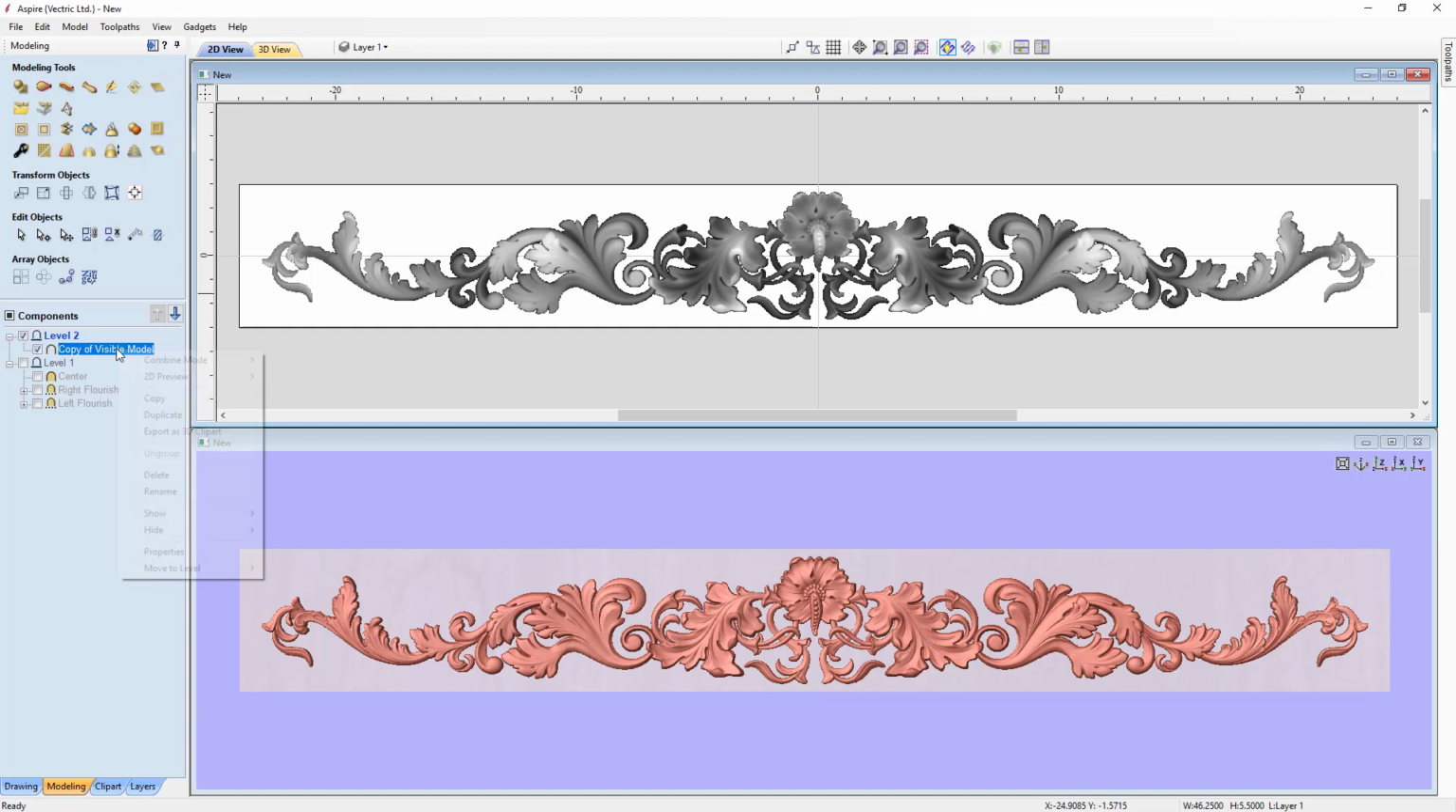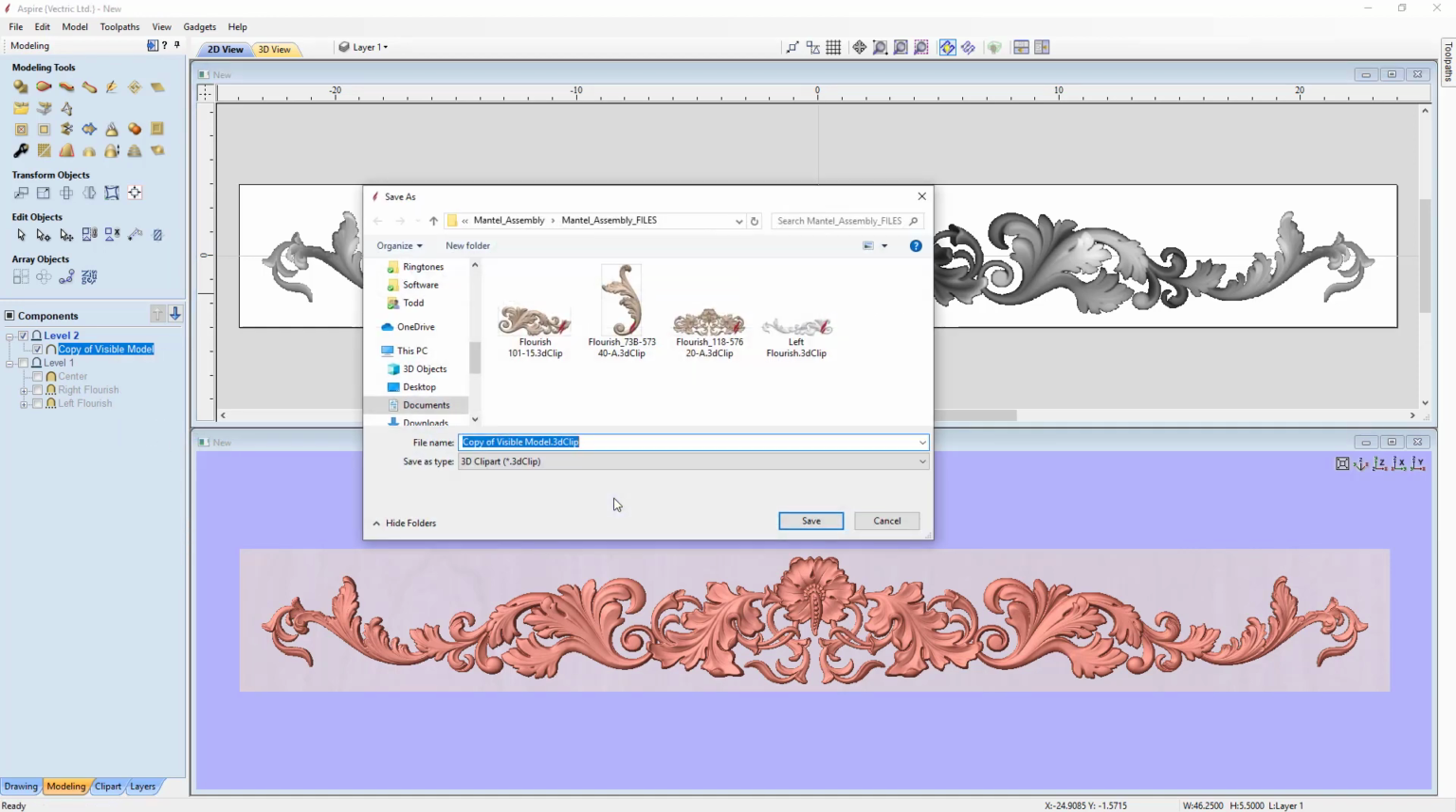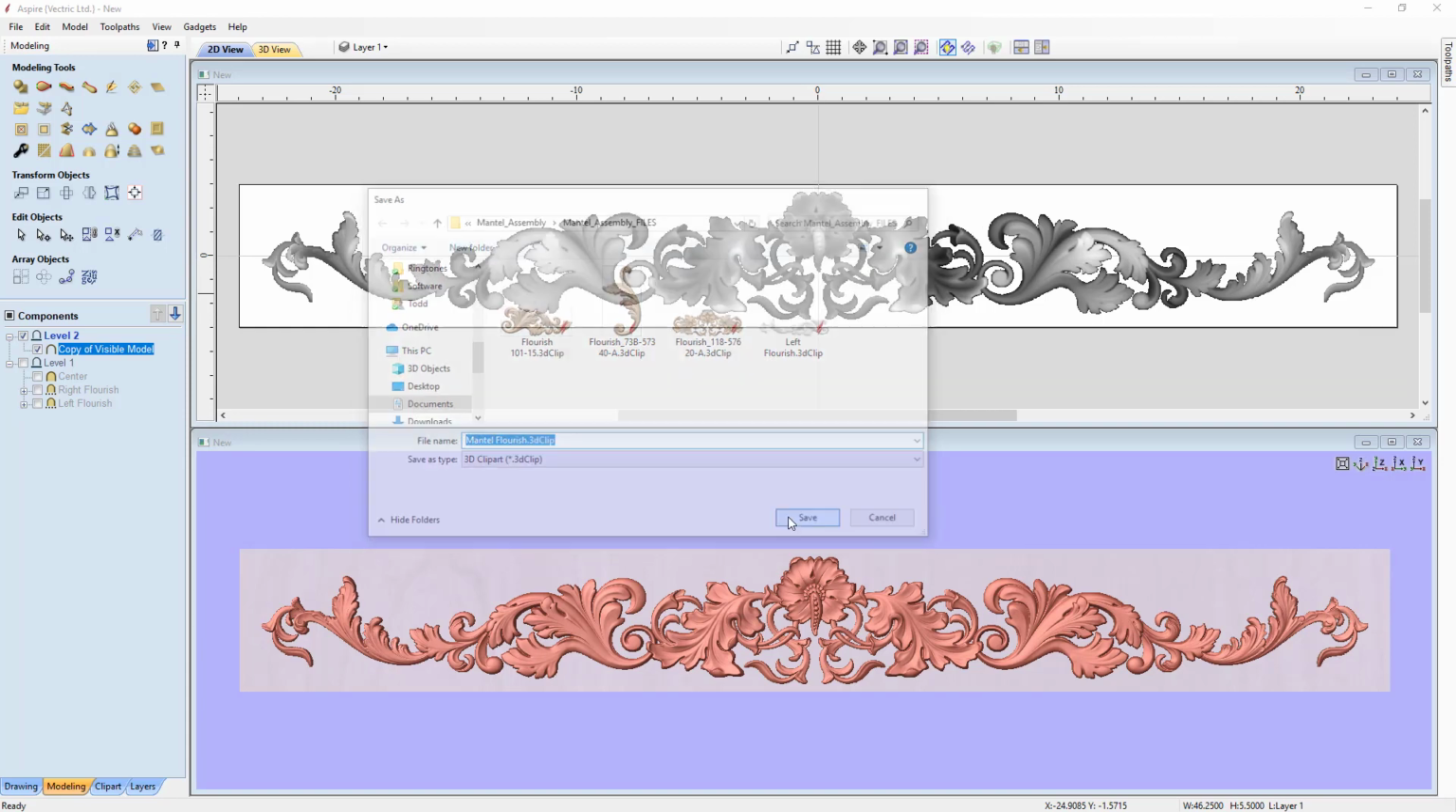Now we can just go ahead and right click on that and export that out as our finished component. And we're going to call this Mantel Flourish. And that's great. Click save.